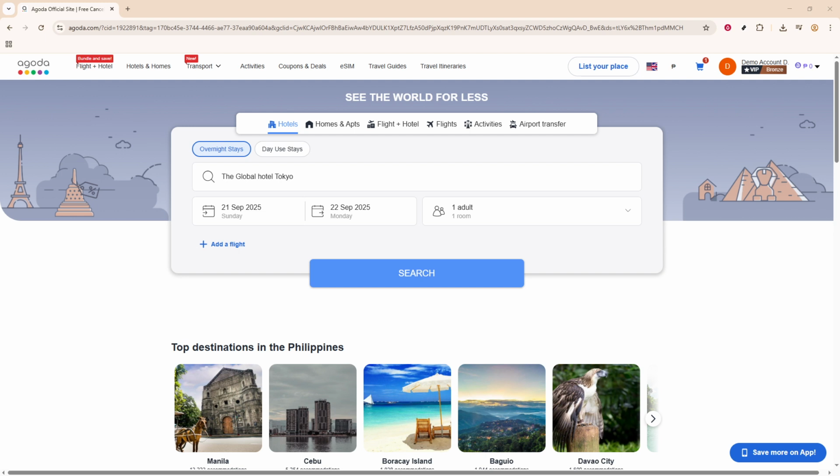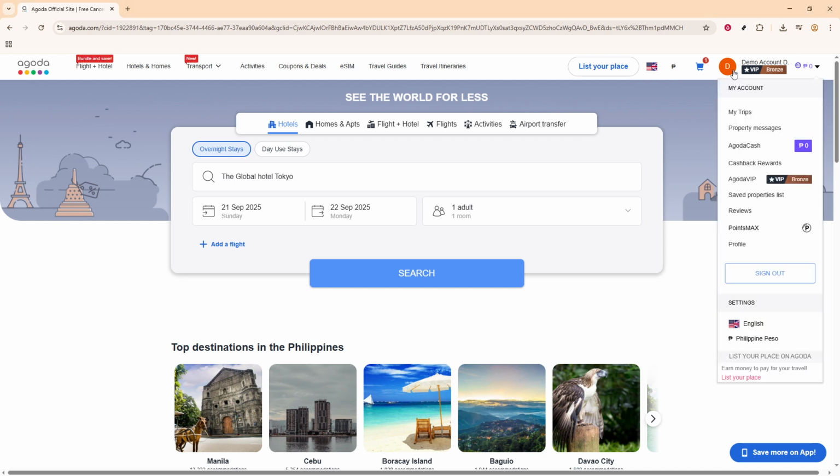First things first, you need to log into your Agoda account. Once you've accessed your dashboard, look to the top right corner of the screen. Here, you're aiming to find your profile icon, which is generally indicated by your username or a small profile picture. This is where you can access a host of personal account options. Once you've clicked on your profile, a drop-down menu will appear. From this menu, select the option labeled My Trips.